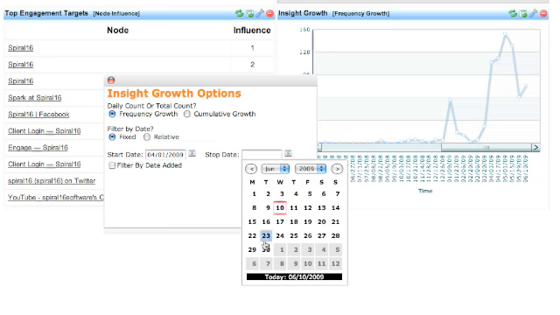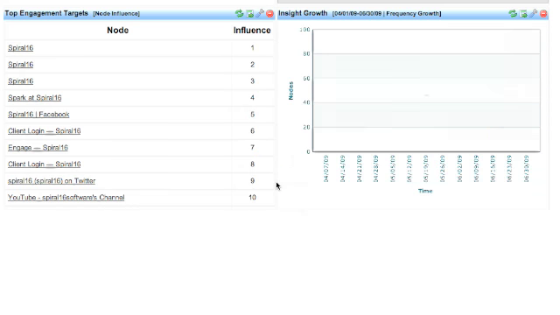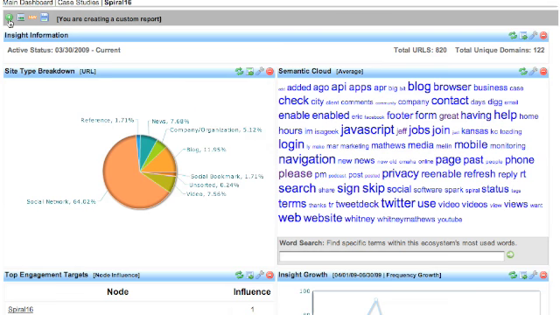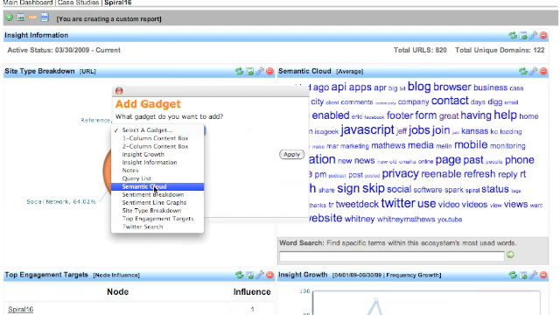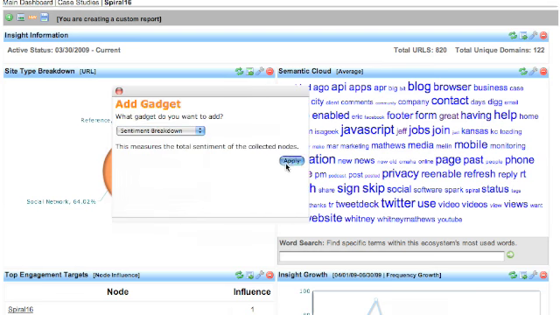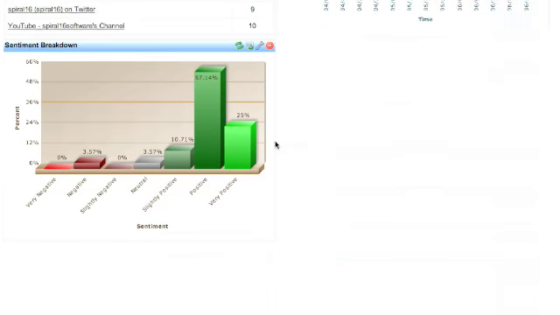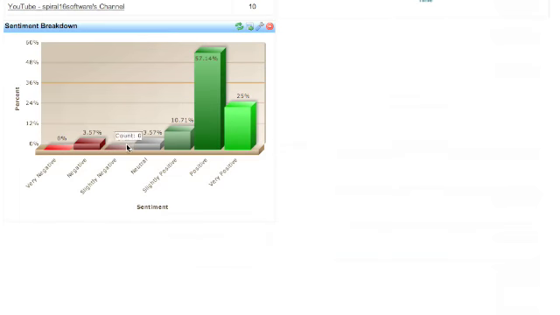I'll also add two more gadgets before I finish up. The first one is the sentiment breakdown. This gives me a bird's eye view of sentiment about Spiral 16. I can also change this to show me different periods of time, but for now I'll leave it as is.